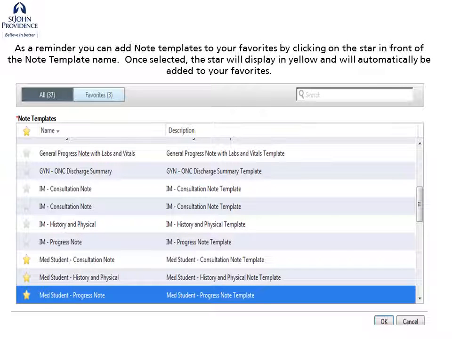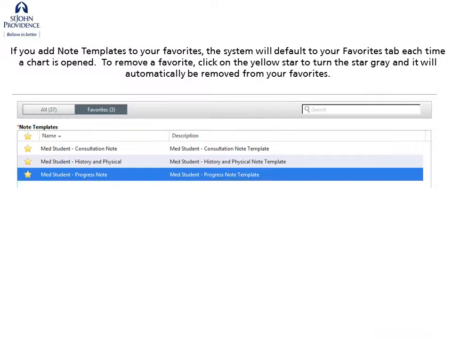As a reminder, you can add note templates to your favorites by clicking on the star in front of the note template name. Once selected, the star will display in yellow and will automatically be added to your favorites. If you add note templates to your favorites, the system will default to your Favorites tab each time a chart is open. To remove a favorite, click on the yellow star to turn the star gray, and it will automatically be removed from your favorites.